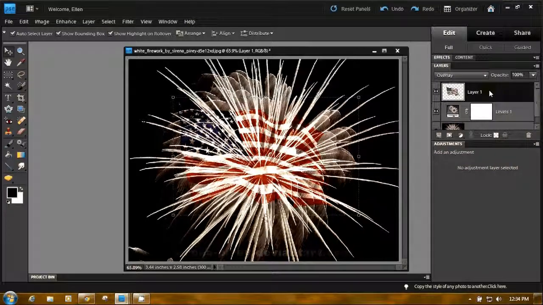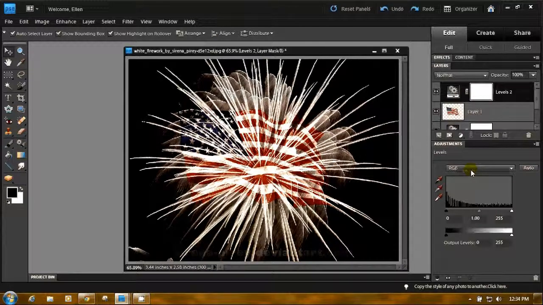Let's give the flag its own levels layer. Adjustments, levels. Okay, now we want this levels up here to apply only to the flag. Hold down the Alt key, and as you move your cursor up at the boundary between the two layers, it turns into this little lock. Right click. Now, whatever we do will only apply to the flag. You can lighten it up. Make it fit in there a little more.